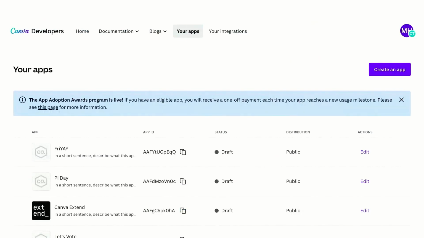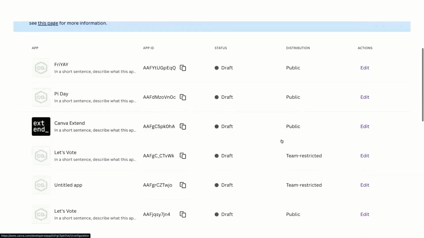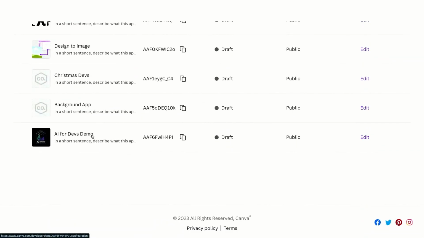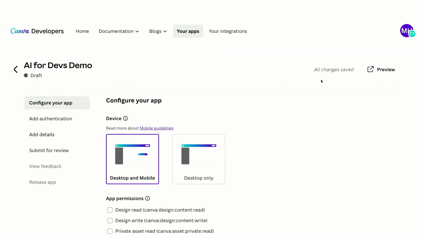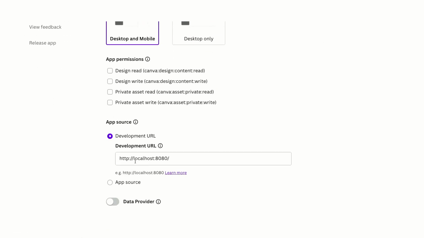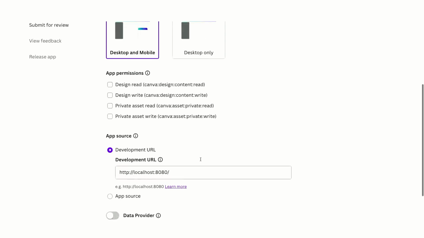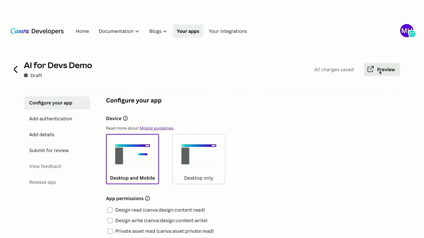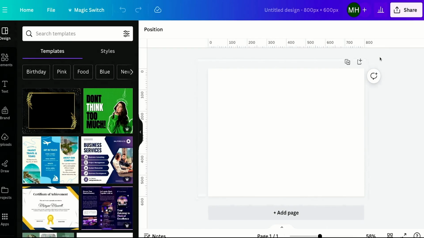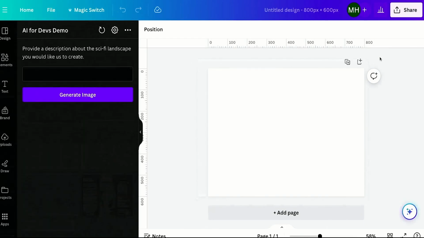Over in our Canva developer portal, you'll find your apps. Here you can easily create a new app. I've already created one for us today. So I'm just going to click on that. And then with my app running on my localhost, I'm going to put in the URL of where my local development environment is running. And then I can actually preview my application in a development state in the production version of the Canva editor. So here I have my app running in our side panel. Again, when we're talking about the Canva app experience, we are limited to this side panel right now.